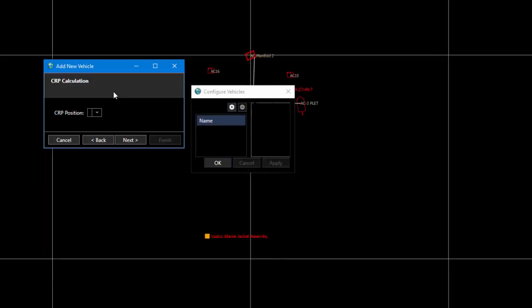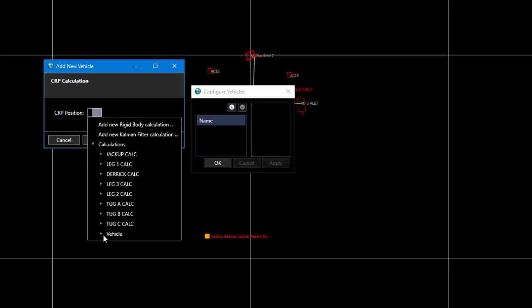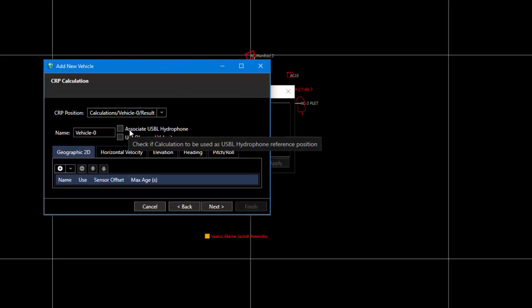And now we have the calculations page. If you've pre-configured calculations for positioning before you set up this vehicle, if you click the drop down, you'll have some calculations available. If you're setting up this vehicle and need to add a calculation, what we're going to do is just add a new rigid body calculation. And you can name this. I'll just put Rig.